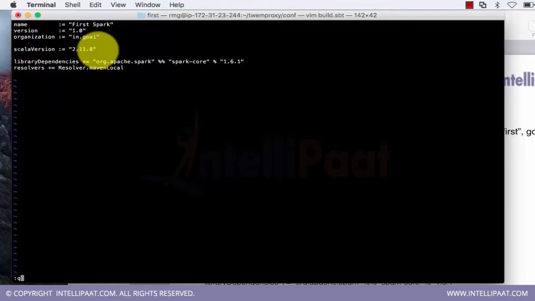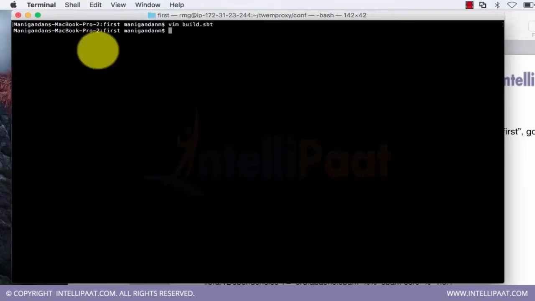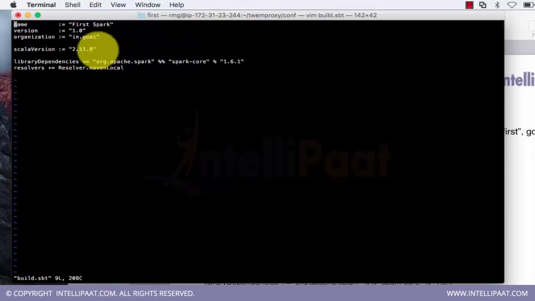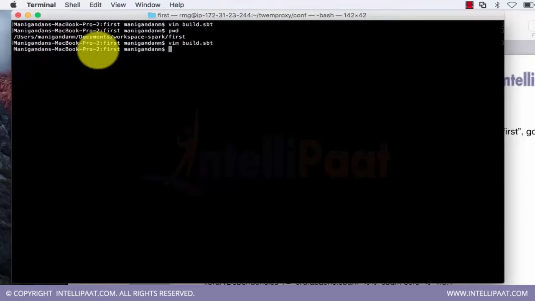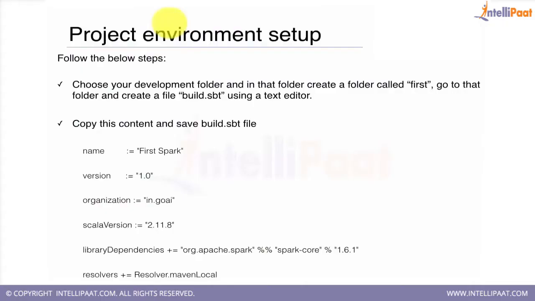So get this file ready. I'll reiterate, you should have a folder called first, and inside the folder first you create a file called build.sbt. In the build.sbt, put these contents and save this file. Use whatever text editor you want to use. If you are not comfortable with Vim, don't use Vim, use text editors.